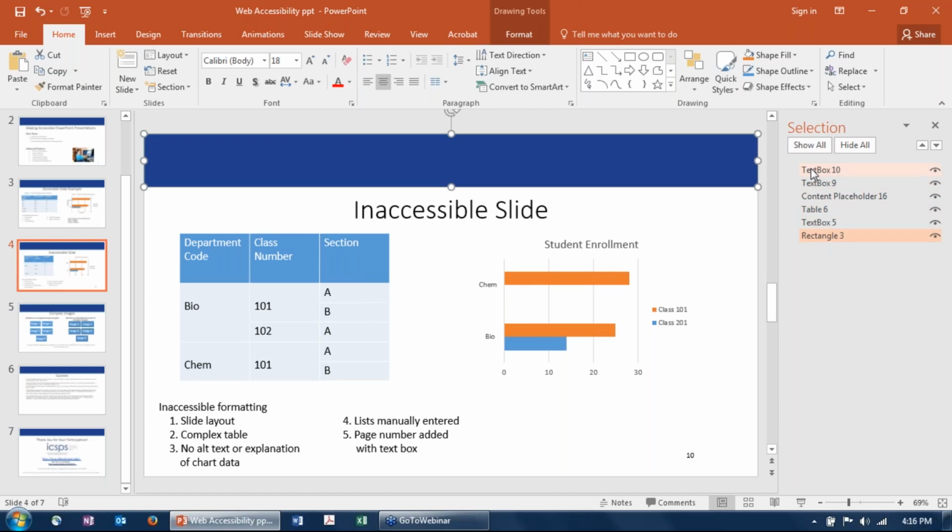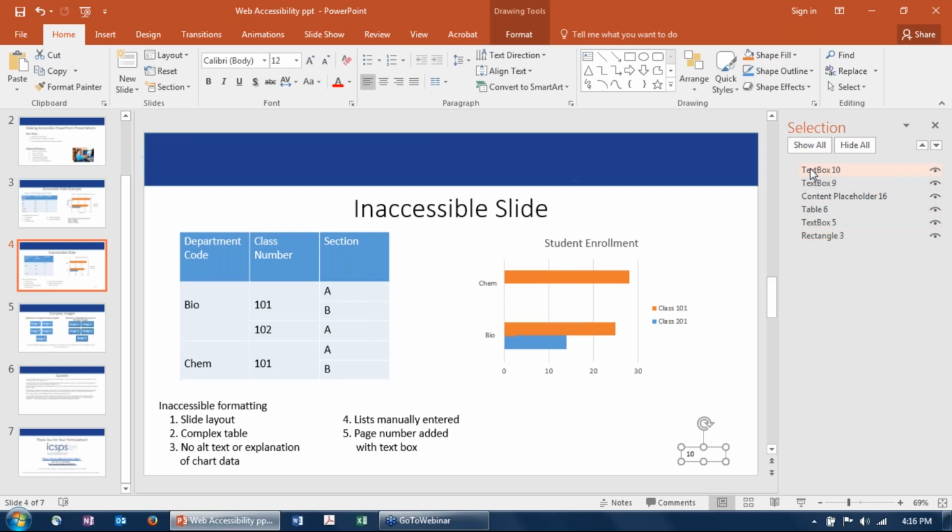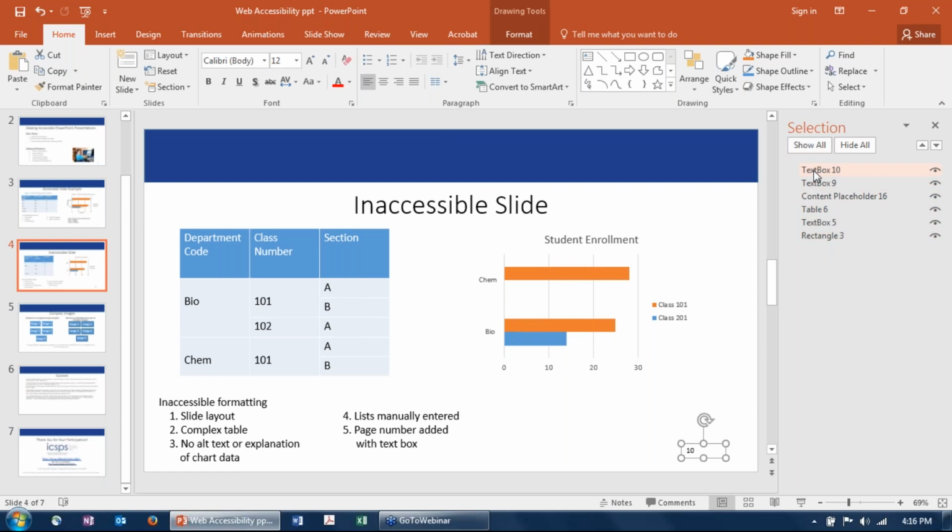So the current reading order that is present on this inaccessible slide would be the page number, slide 10, then the inaccessible formatting list, the student enrollment table, or chart, the table, then the title of the slide. So that's the exact opposite of the way it needs to be, but it corresponds to the order I created this slide in. So what you'd do is you'd simply drag these elements into the correct order that you'd like.